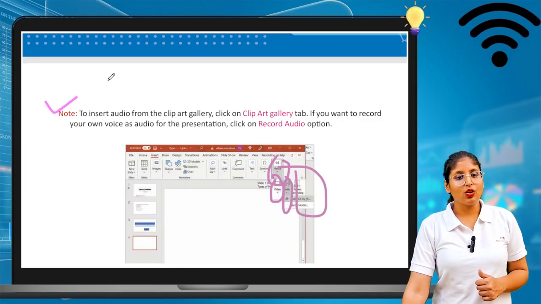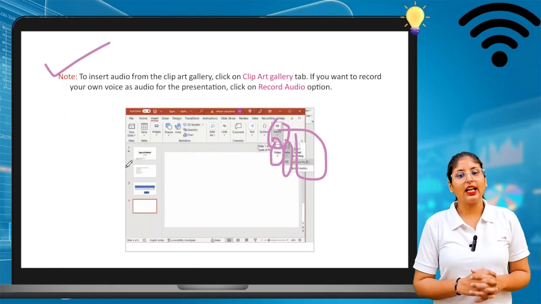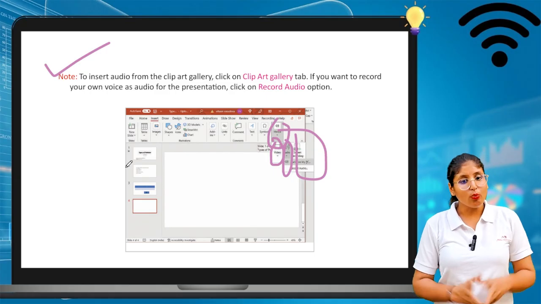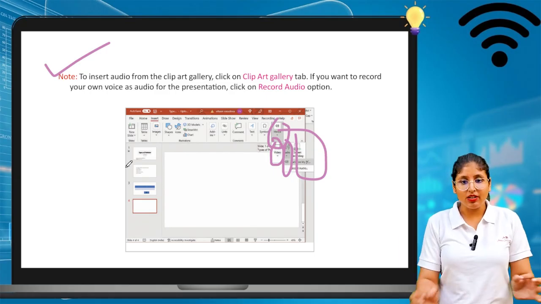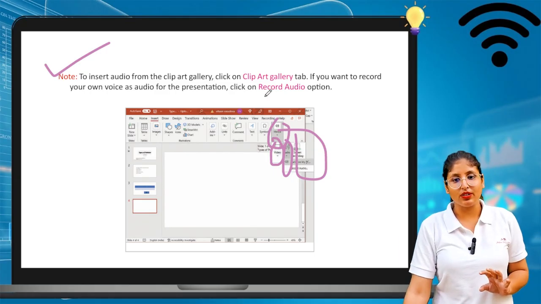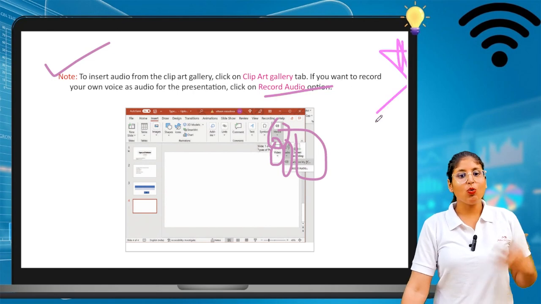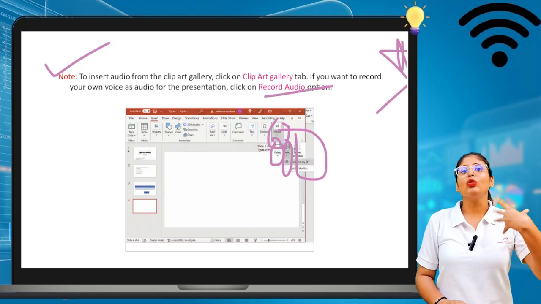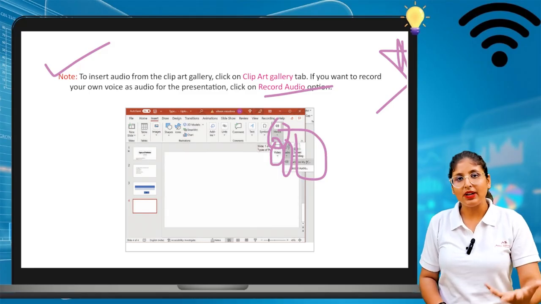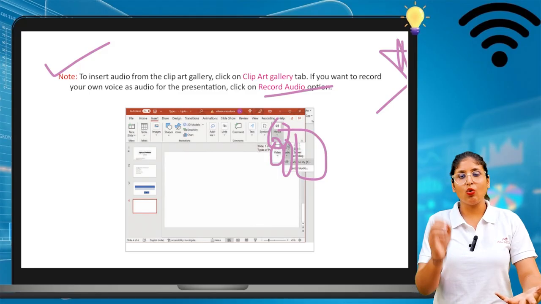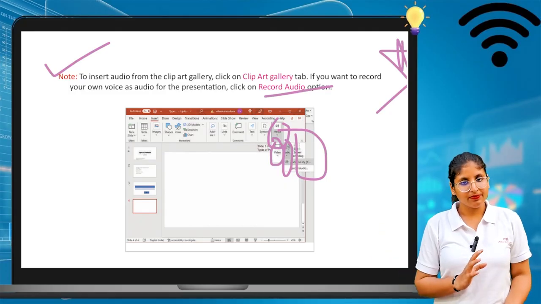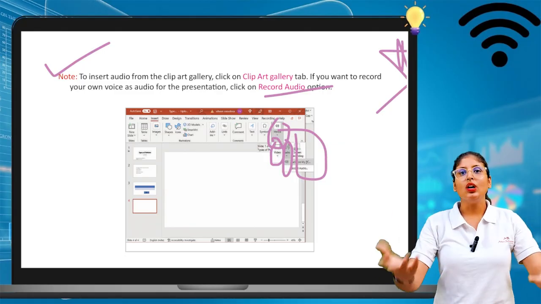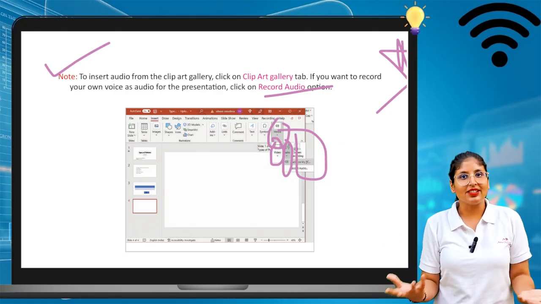Note, to insert audio from the clip art gallery, click on the clip art gallery tab. If you want to record your own voice as audio for the presentation, click on the record audio option. This is important. If you want to insert from clip art gallery, go to clip art. And if you want to insert your own audio in a presentation, then go to record audio. Is it clear how I can give my voice in my presentation?